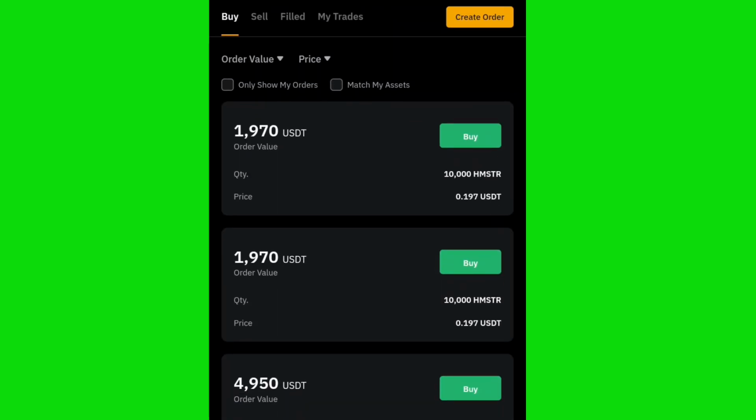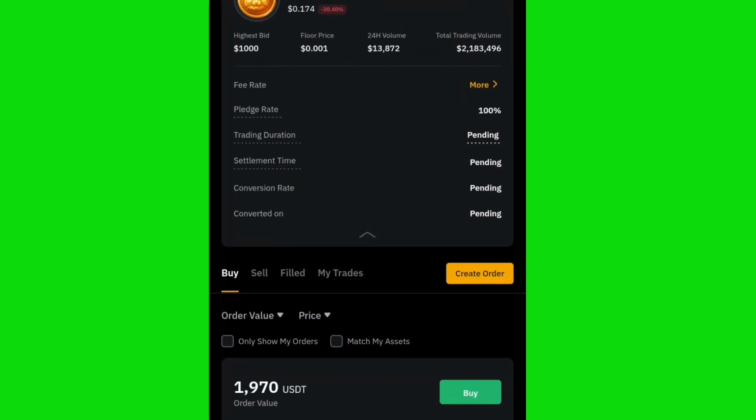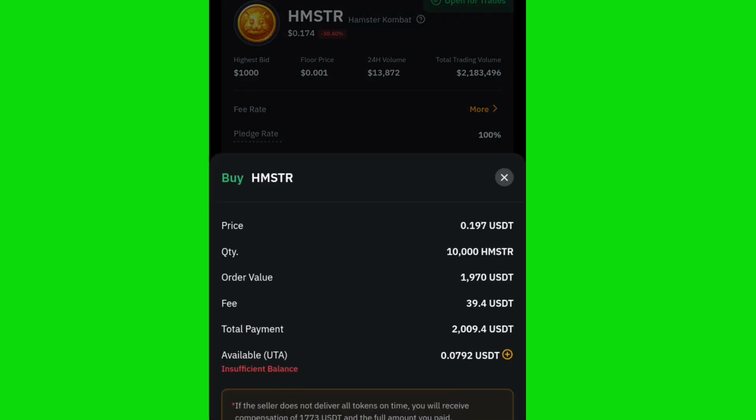All right, so as you can see here are the options of those who are buying. If you want to sell yours and you have your market order already, have you seen the buy option? Have you seen the sell option? And here is where you can create your order. If you want to be selling yours, you can create your order and keep it. Then anybody that wants to buy will click on buy, then the person will buy from you. All right, then that's how it works.